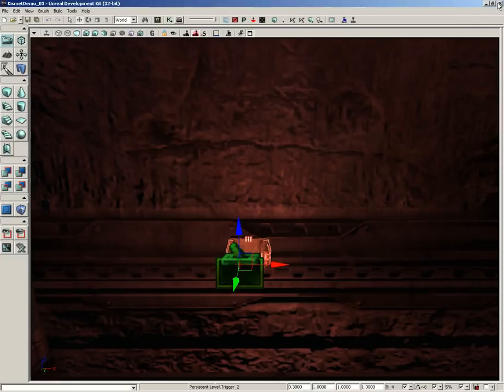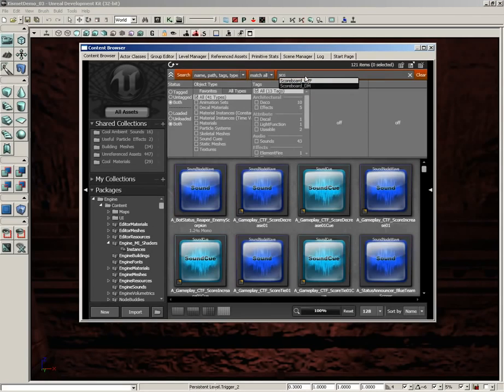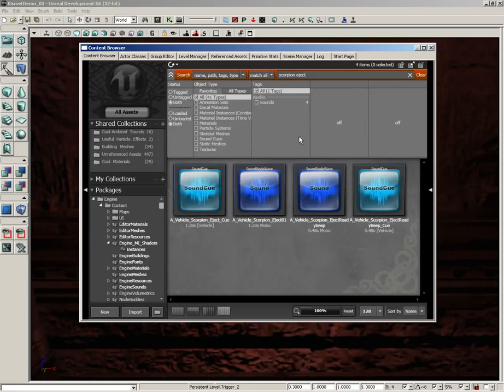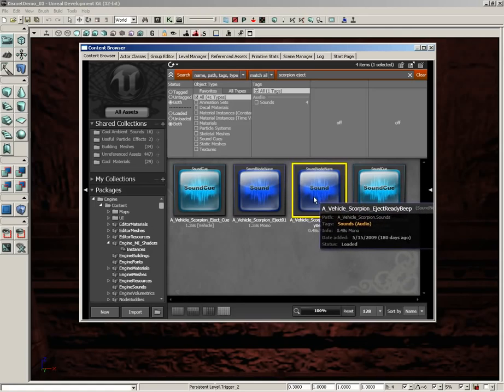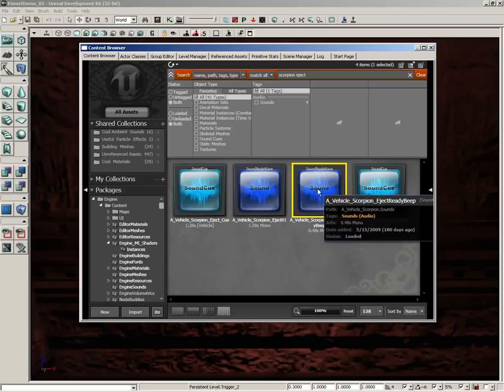So I need to close out Kismet for just a moment. Let's go into the content browser. Now I have a particular sound in mind, so make sure you click on All Assets, and in the search line, I'm going to type Scorpion Eject. And what we're looking for is a vehicle Scorpion eject ready beep. Now we want the sound, so notice just the blue sound icon and not the cyan sound cue icon. So make sure you have this guy selected.